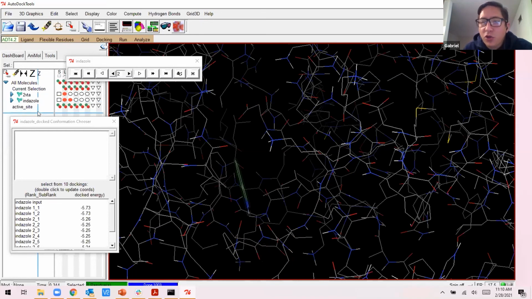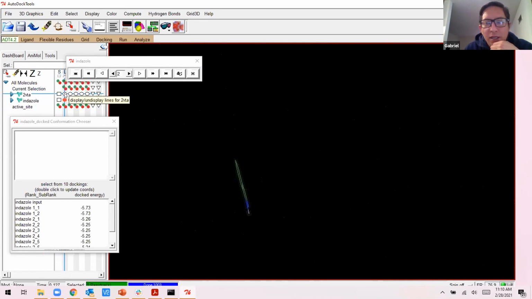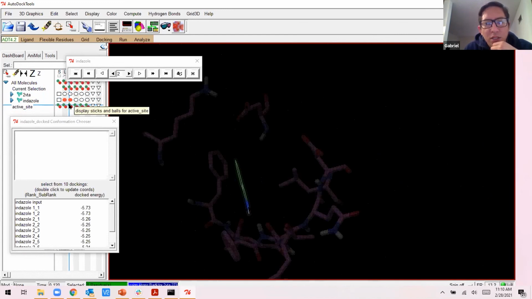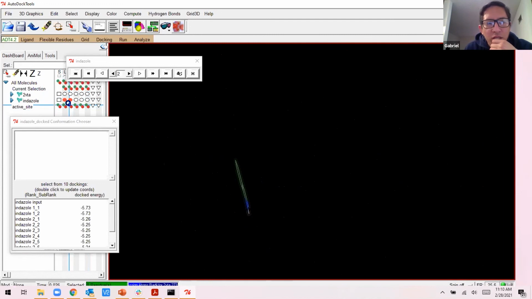Now what we have to do is hide your protein. So if we click here on 2VTA, I'm going to hide it. Now it's not there. Now you have to bring your active site residues that we selected. So we go here to active site, and we're going to click this green button, and voila. If you want to hide them, you go to red, and now they're gone, but now they're in green.